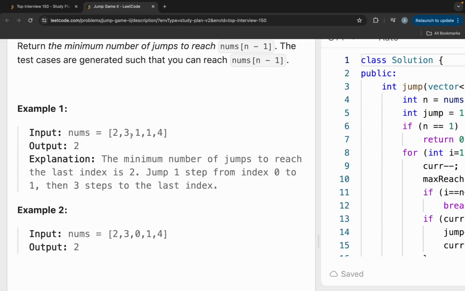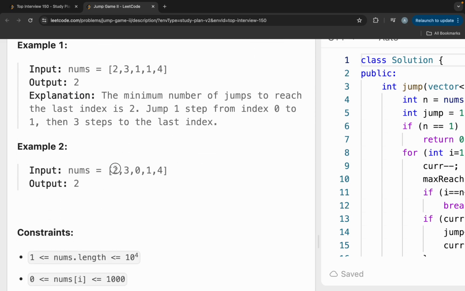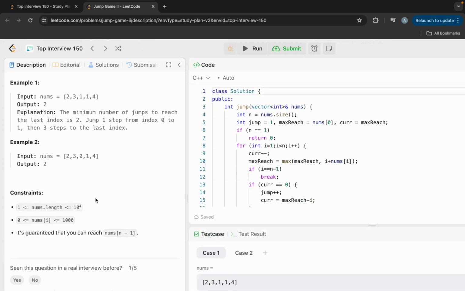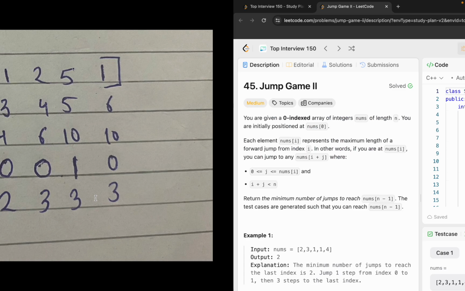Let's see these examples. In this example, what we can do is first jump from 0 to 1, and now from 1 he can jump 3 steps, so he will reach here. So in 2 jumps he can reach the n minus 1th index, so 2 is the answer here. In this one again he will jump one time only, and then he can jump 3 steps. So here also he will reach the last, and this can be done in 2 jumps, so the answer is 2 here. So this is the question, and let's move to the solution explanation.